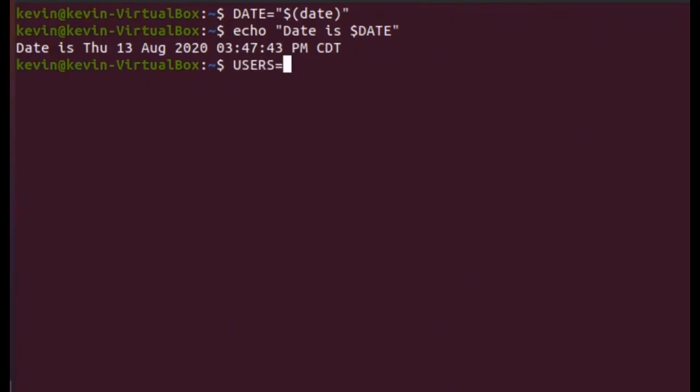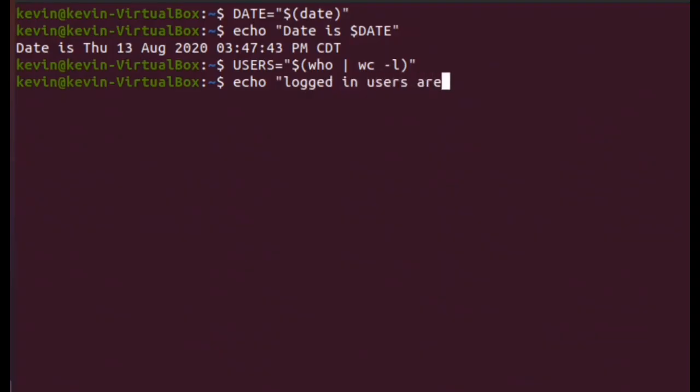Users equals double quotation marks, $ sign, open parentheses, who, space, pipe, space, wc -l, close parentheses, and close quotation mark. And we're going to call that variable. We're going to say echo "logged in users are", we're going to call the variable users, and close the quote. So it says logged in users are 1. There's only one user logged in.